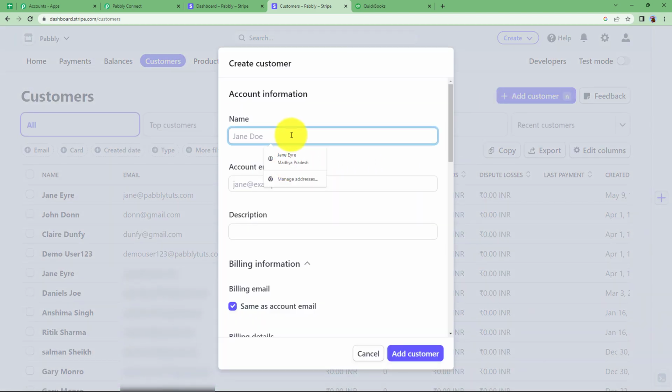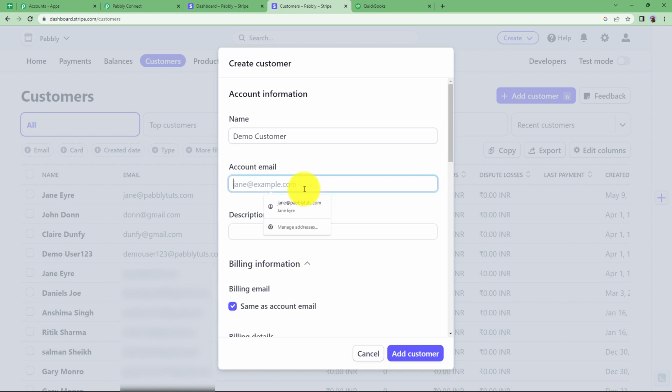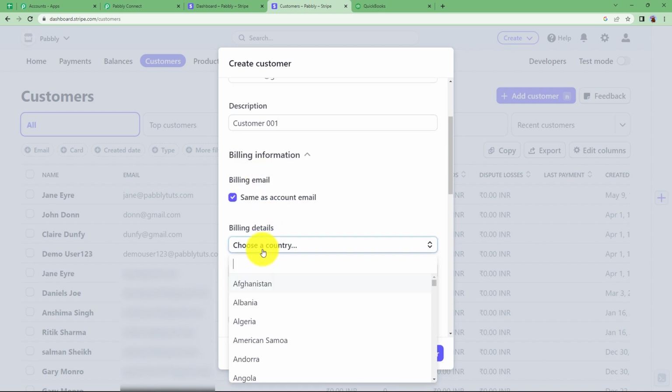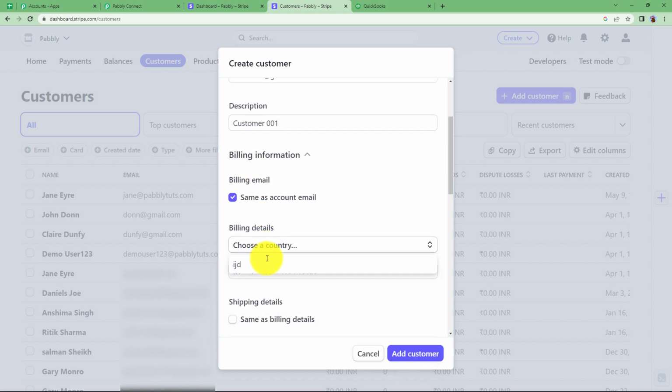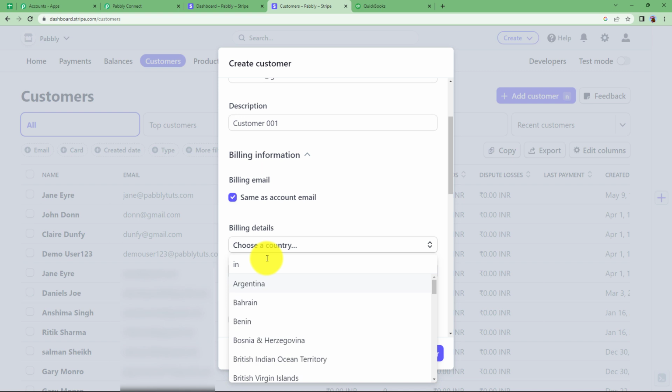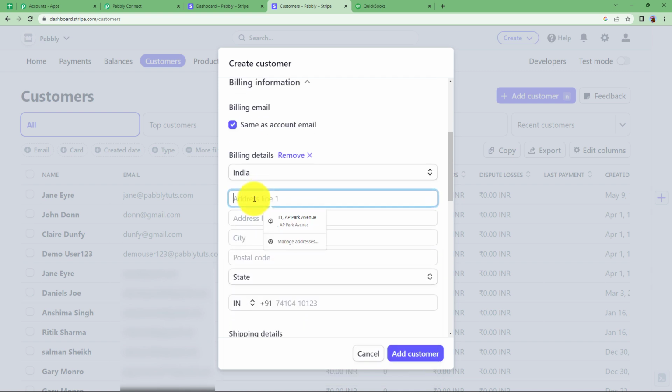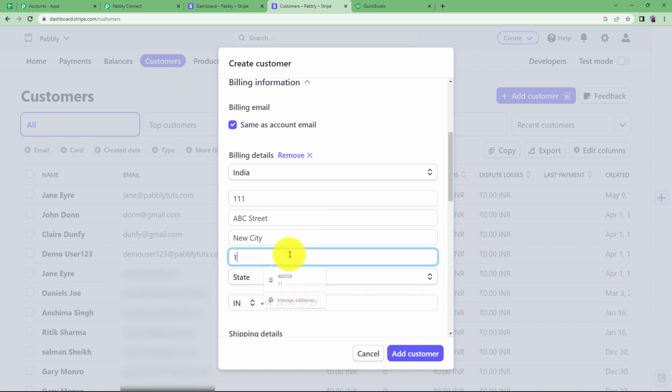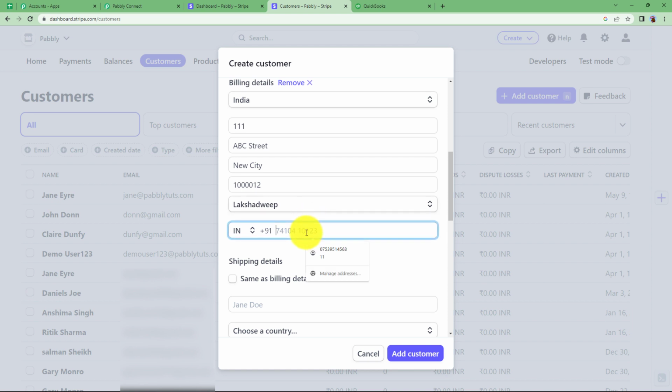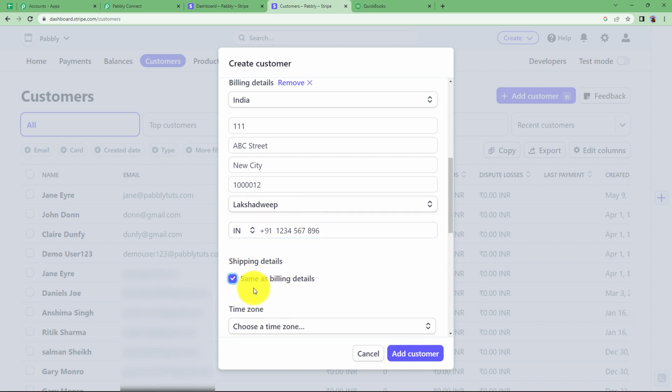Okay, so I am going to add the name. This is the name. Then we have the email address, the description if you want. Okay, so now you will enter a country so that the country code can be decided. Okay, and then we have the address. So you can enter the address over here and the postal code and the state. Okay, phone number, and make the shipping address same as the billing address.